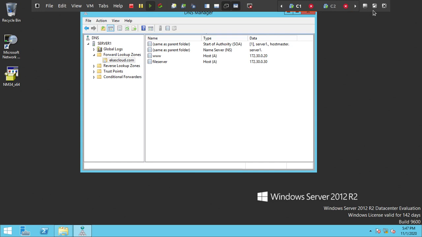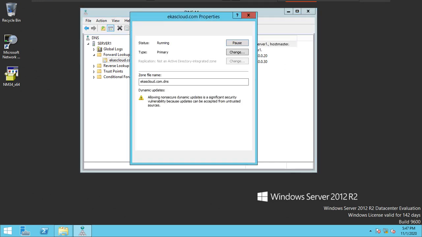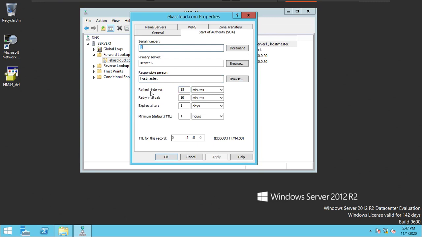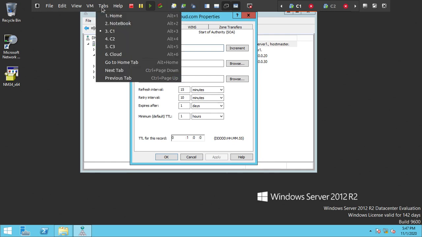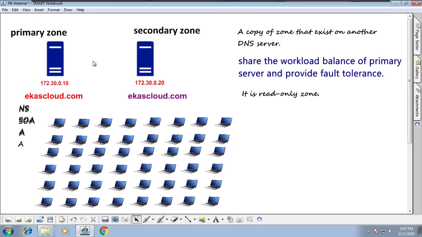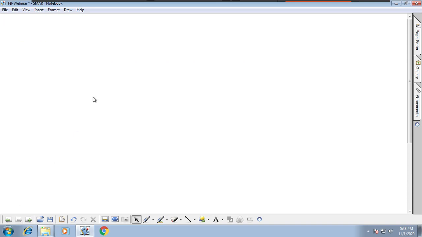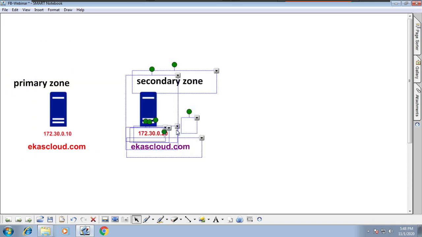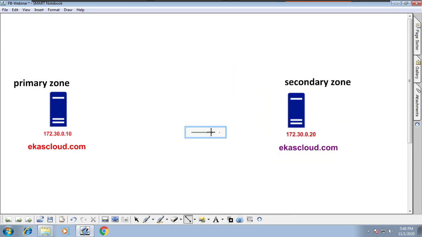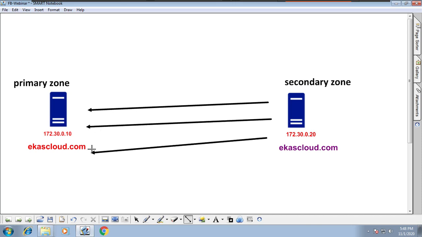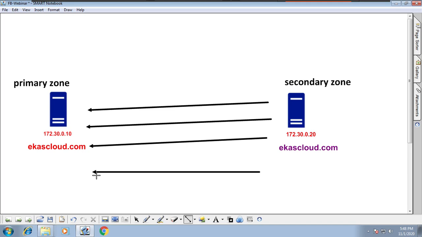What I do here is I have to show you something, which is the refresh interval. See, refresh interval. So what is this refresh interval? See, every 15 minutes the DNS server will keep on updating. The secondary server will ask every 15 minutes. Let me just copy this and paste it here. Understand carefully. Every 15 minutes the secondary server will send one request. This is called the refresh interval.